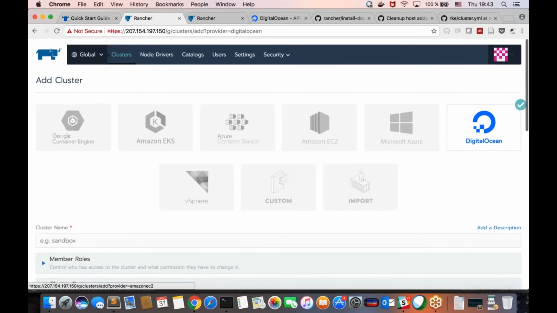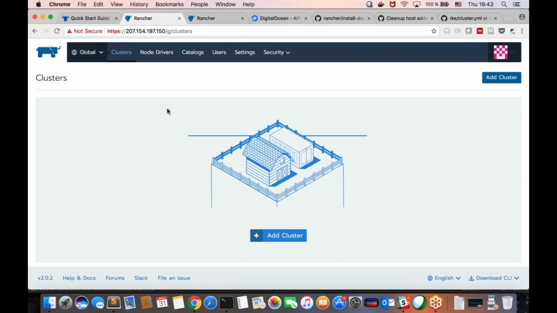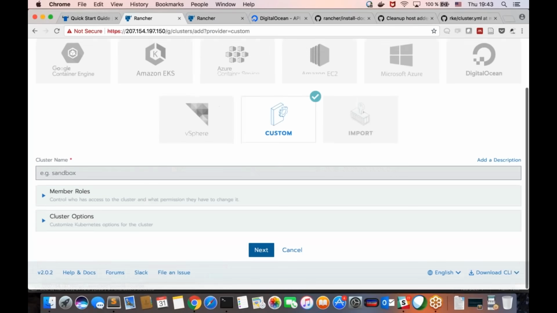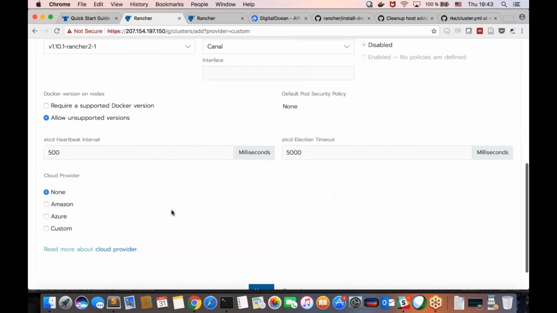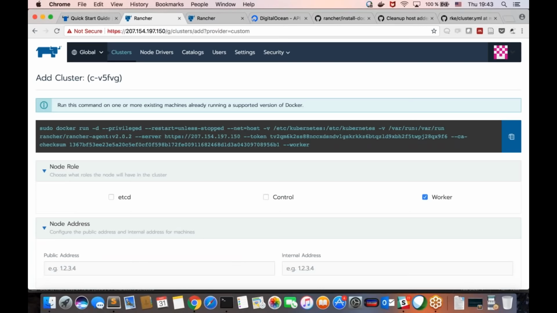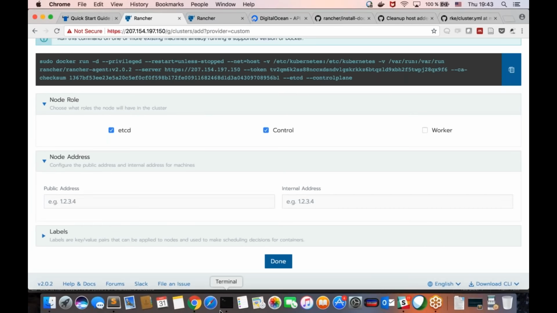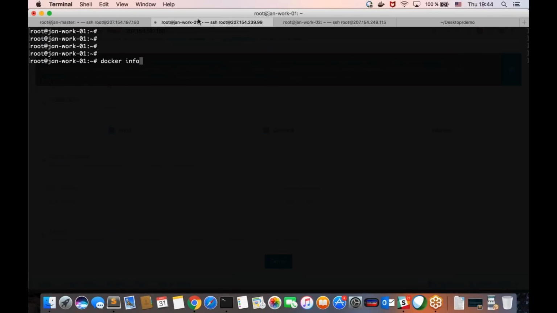Okay, so this was just a quick excursion on provisioning. As I said, we're going to use the custom one. We're going to use all the default settings here. And then going on, what happens is we get a Docker command, and this runs the agent that then registers this VM or node or bare metal, whatever it is, in the cluster. So starting off, I first have to create a node that runs etcd and control services. So copy this to the clipboard, and then I have here one with Docker installed.